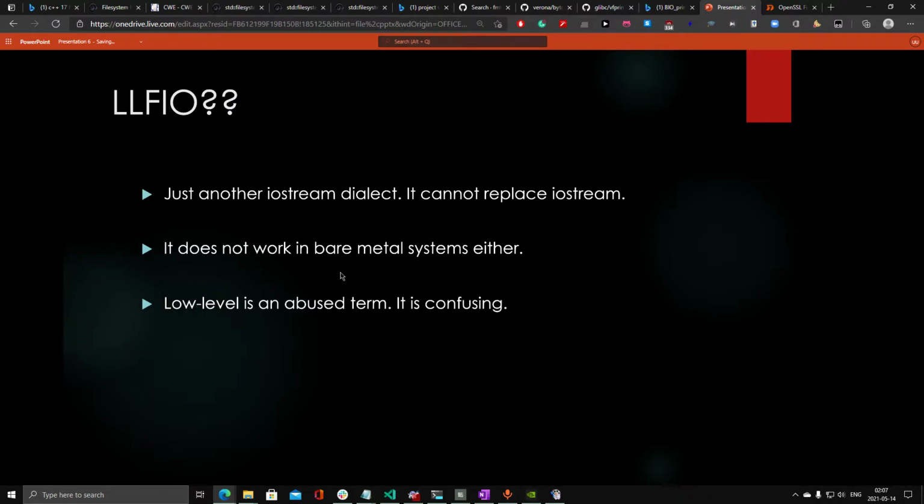It doesn't work for bare metal systems either, because it requires an operating system. It requires an operating system. I think it probably requires dynamic libraries or whatever nonsense to work. In general, it doesn't work on bare metal either.